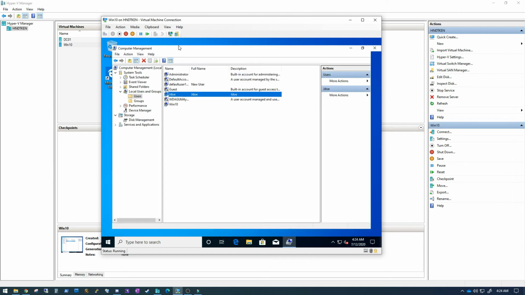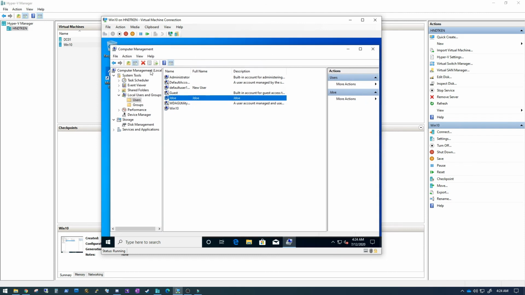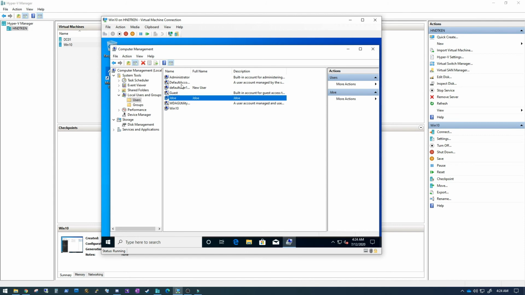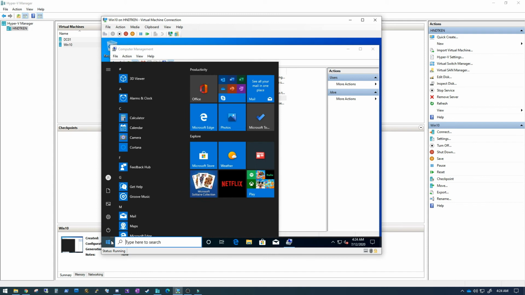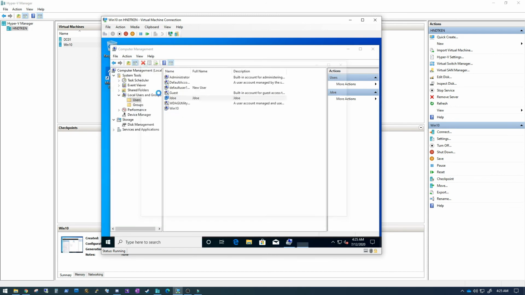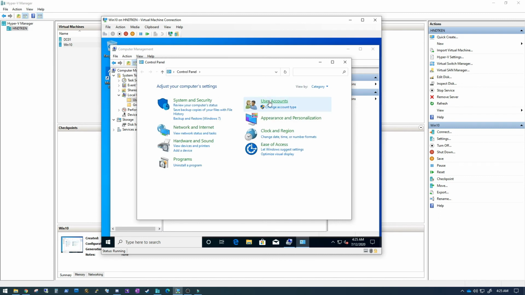So there's two ways you can get to this console here. If you're on a professional version of Windows, like I showed you a moment ago, you can right click here, go to Computer Management, and it opens this window. If you don't have that option, then you can click on Start and type Control to open up your control panel. Then you can select User Accounts. If your control panel items don't display like this, make sure the View By is set to Category.